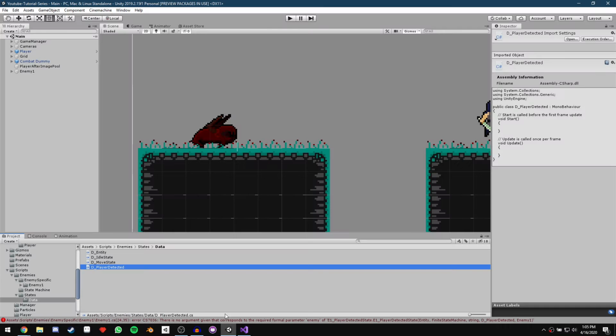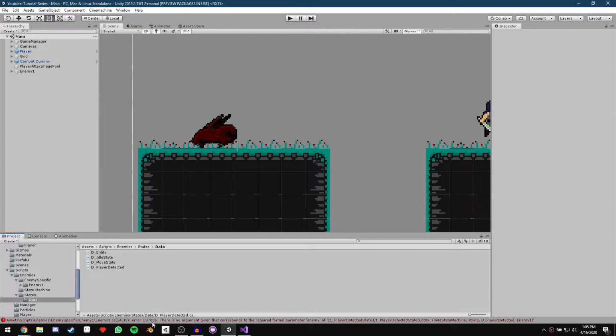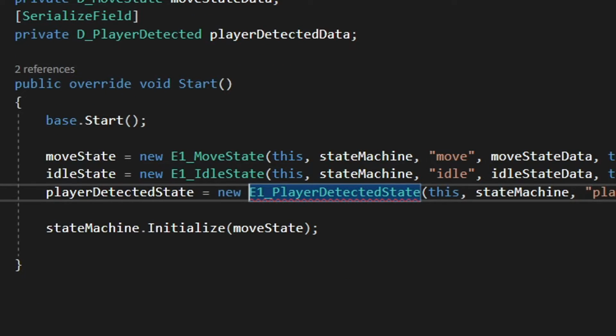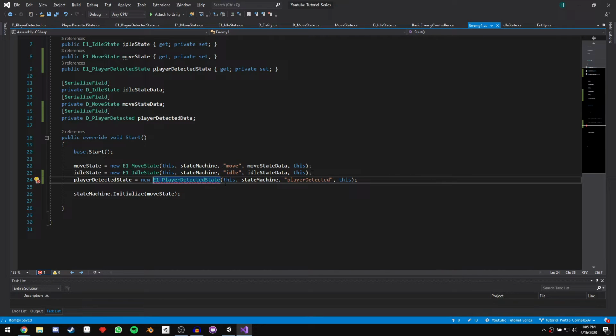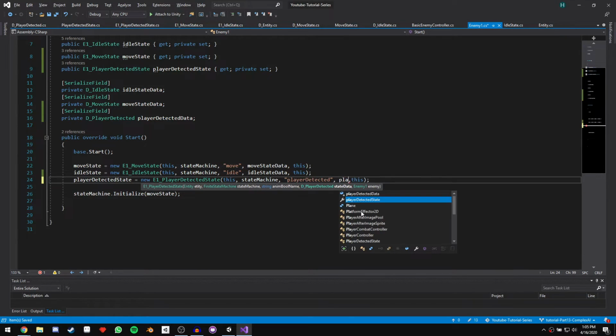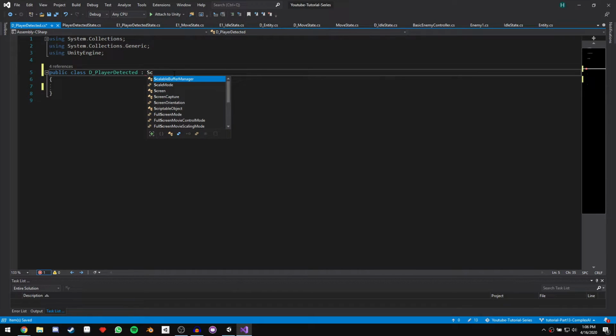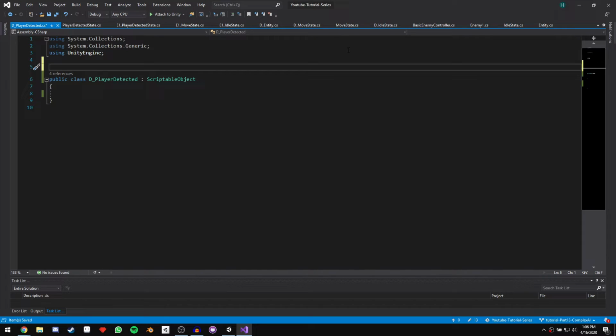Now if we come back to Unity, oops. Okay, so we have an error, and that is because we forgot to pass the state data through to the state. So after our player detected Boolean name, we'll just say player detected data, like that. Okay, that should be good. Make it inherit from scriptable object, and make it so that we can create the asset just so we can put it into the inspector so we don't have errors. We'll come back and add the things we need in here later when we get to it.